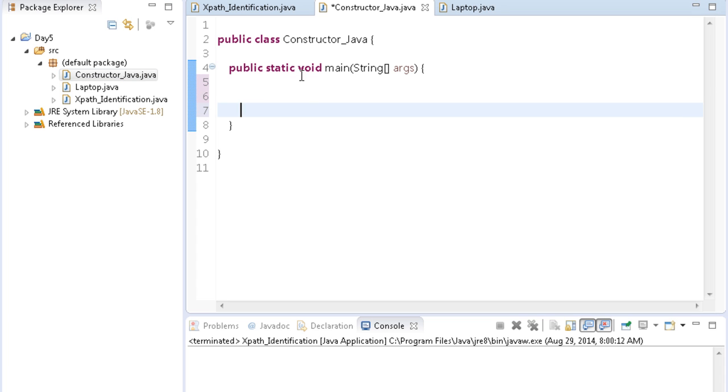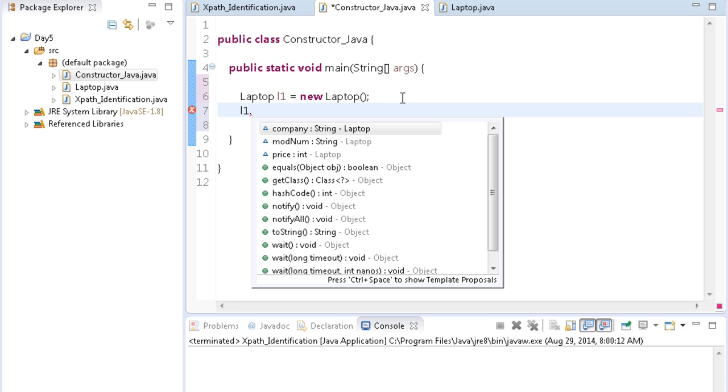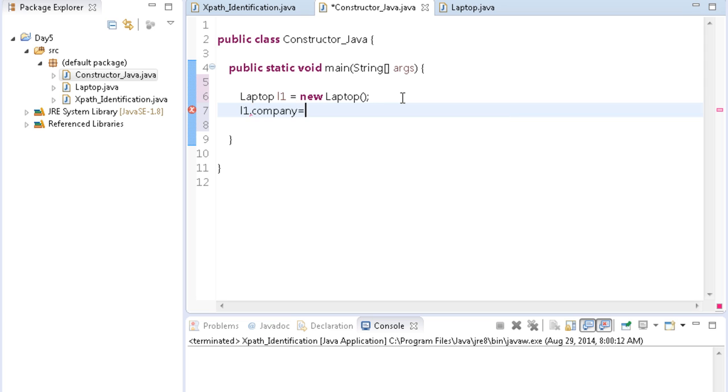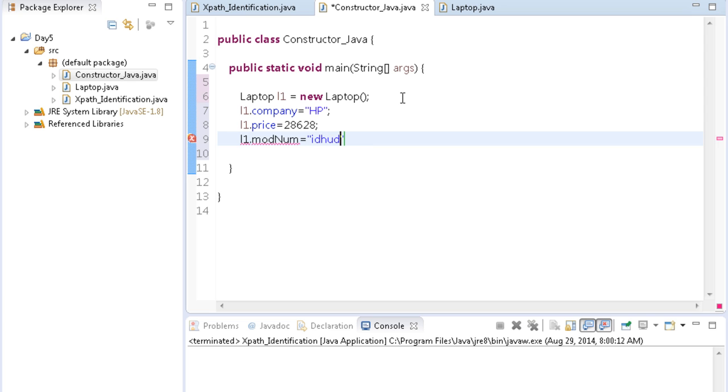Now in case I create the object of the laptop class over here, I'll write Laptop L1 equals to new Laptop, right? I create this object, say L1. Now I'll have to initialize this object. I'll have to write L1 dot company is HP, right? L1 dot price is some price, fine. L1 dot model number is some model number, okay.